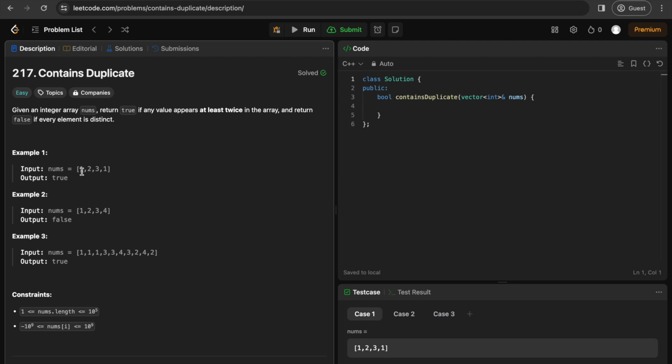So for example, here 1 2 3 1 is coming twice, right? So there is a duplicate, so we need to return true. Here there is no duplicate, 1 2 3 4, so it is returning false. For this example, there are multiple duplicates, like 1 3 4 2, so we are just returning true. Let's see how we can solve this problem.